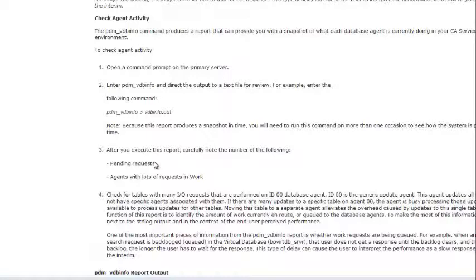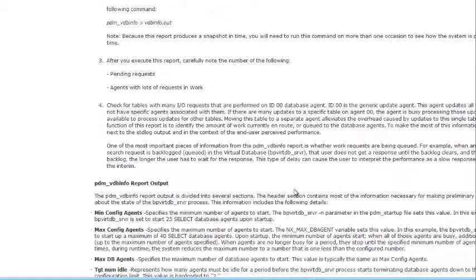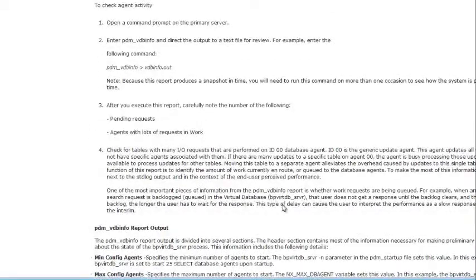So the document talks in great detail about how to use that and what to do with the results. Don't take it for granted. There is no harm in increasing the minimum number of database agents, but check the document for the considerations in terms of what you need to be aware of in terms of available memory and resources on the application server.